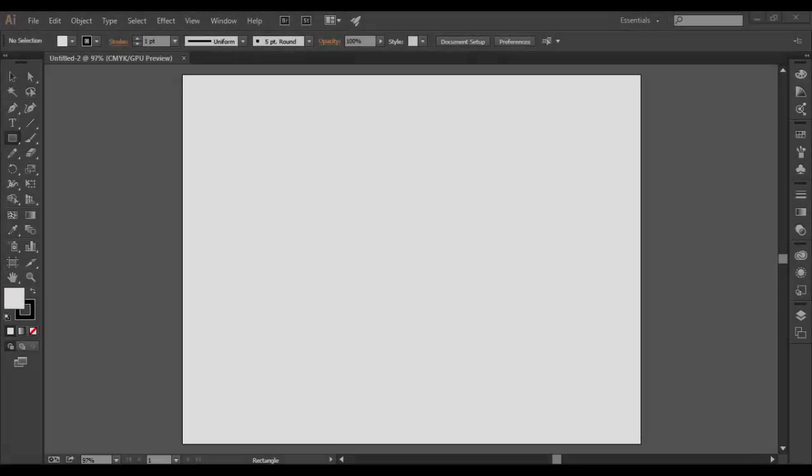Welcome to Adobe Illustrator CC, Introduction to Creating Shapes. In this tutorial we're going to figure out how to create shapes.